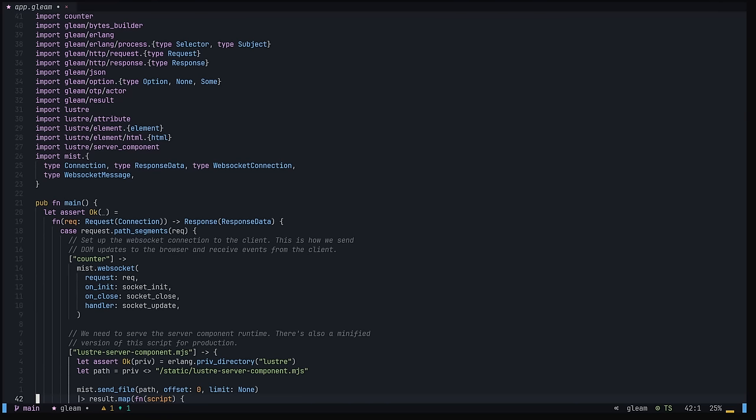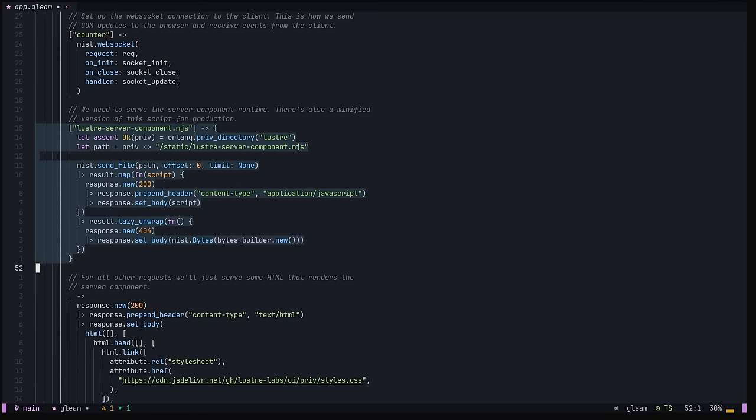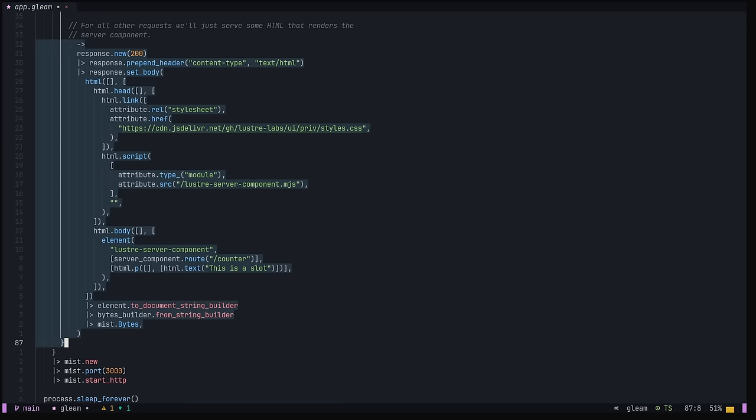This is going to look like a lot at the start, but I promise you, it's quite simple. Effectively, we have a web server set up with the Mist library. This has three routes. The first, /counter, sets up our WebSocket connection with some functions we'll get to in a sec. The second route serves Lustre's server component runtime, which is separate to the usual Lustre runtime, from the priv directory of the Lustre Gleam package. Finally, we have a catch-all route that serves our page.